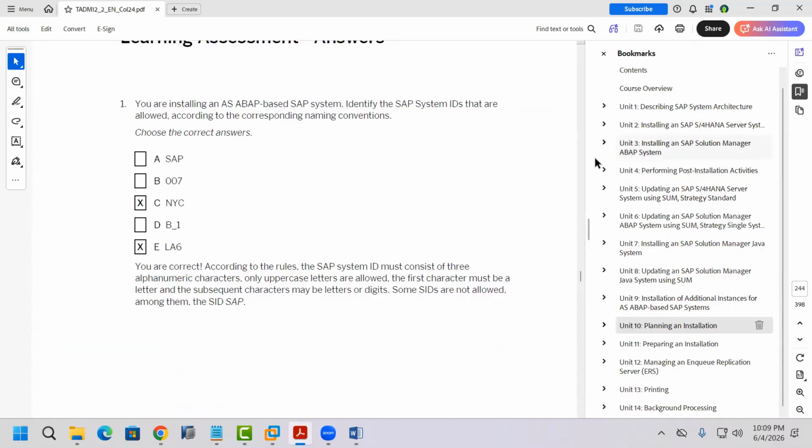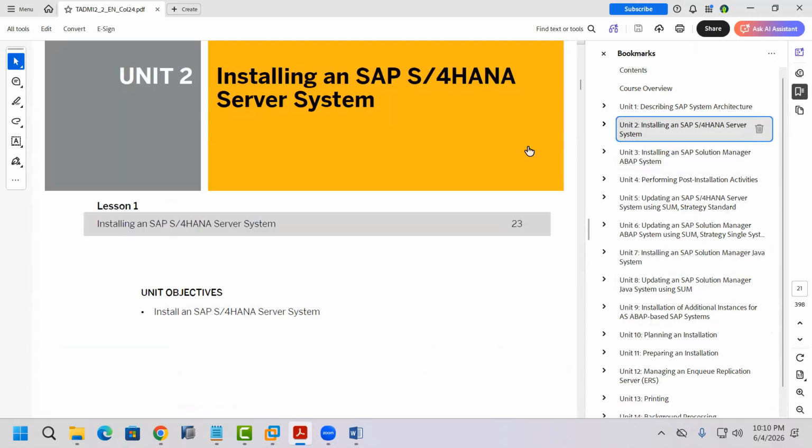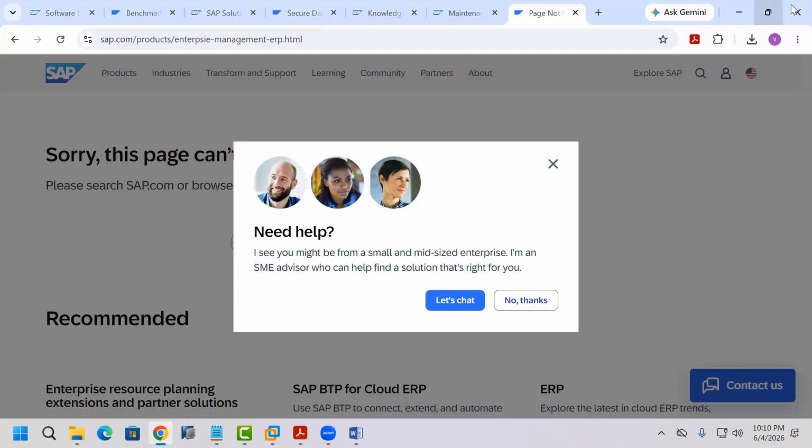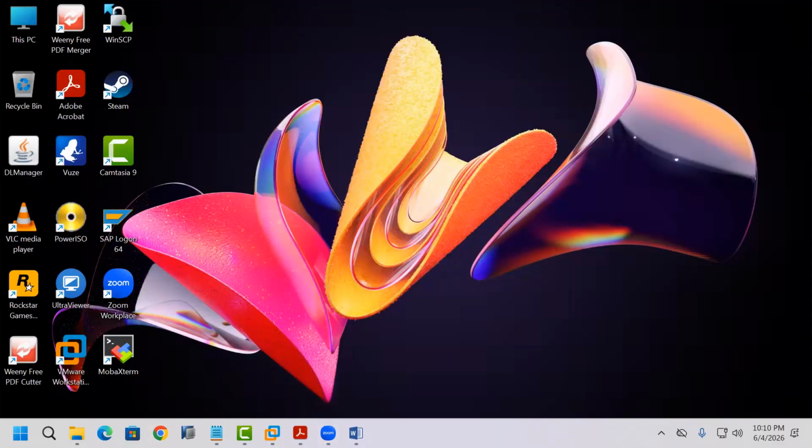So 3 units are completed in TADM 12_2. Next, we discuss these: install an SAP S/4HANA server system on Linux, and install an SAP S/4HANA server 2025 system on Windows. So next we are discussing these 2 units. We want to install an SAP S/4HANA server system on Windows OS and Linux OS. So this unit is completed. Now total 3 units are completed in TADM 12_2.